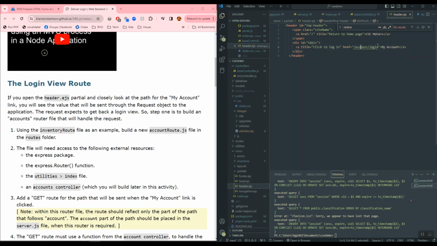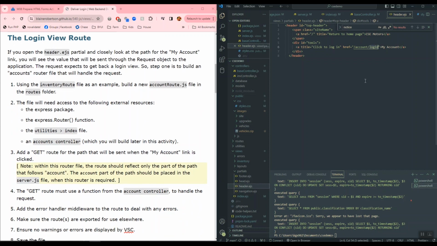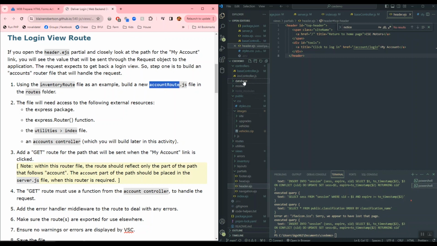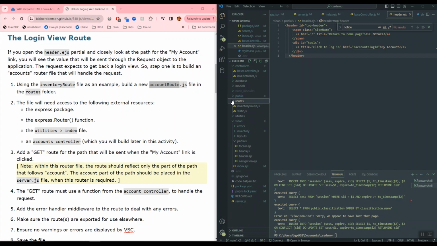The account, this is the controller, and login is the request. The request expects a login view. So step one is to build an accounts router that will handle the request. So we're going to, using the inventory route as an example, go ahead and build a new account route. So let's open up our routes.